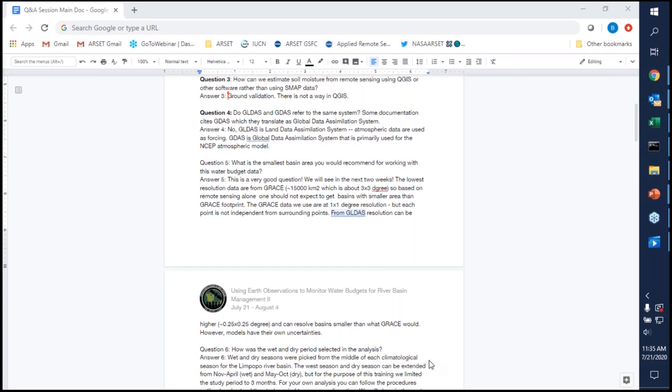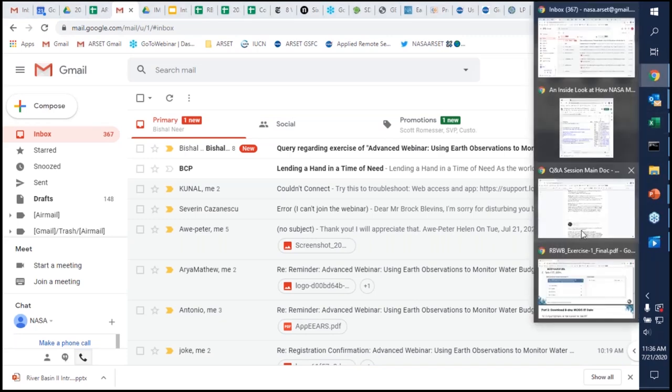Now, question five is very important. What is the smallest basin area you would recommend for working with these water budget data? So we will go through data analysis next week, and in the last week, we will see that data sets have been made available at certain resolutions, such as GRACE data we will use at 1 degree resolution. GLDAS has 1 degree resolution, and some versions also have quarter degree resolutions. But if you are just speaking based on remote sensing data, GRACE data has approximately 3 by 3 degree resolution, so about 150,000 kilometers square, actually. So that's one footprint of GRACE is about 3 degree by 3 degree.